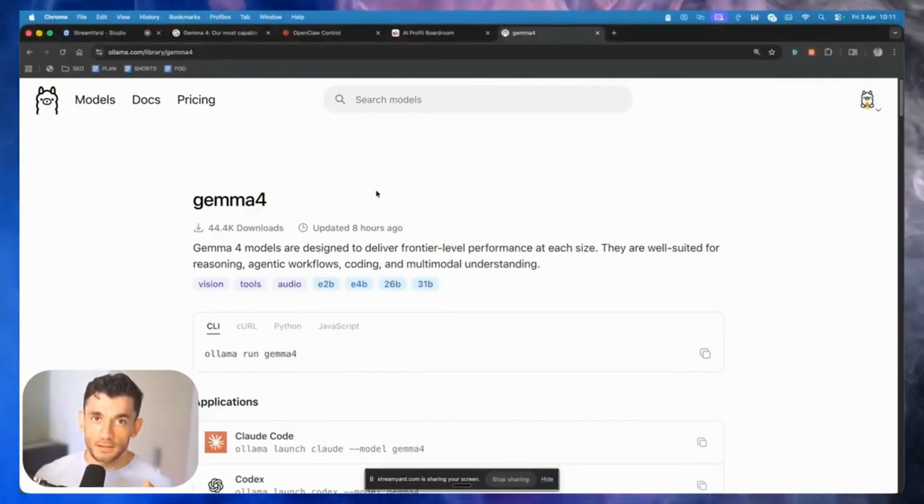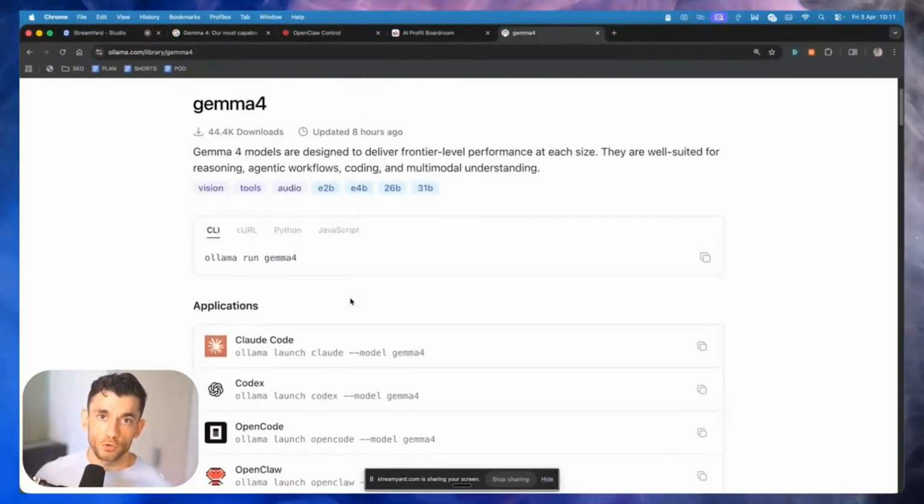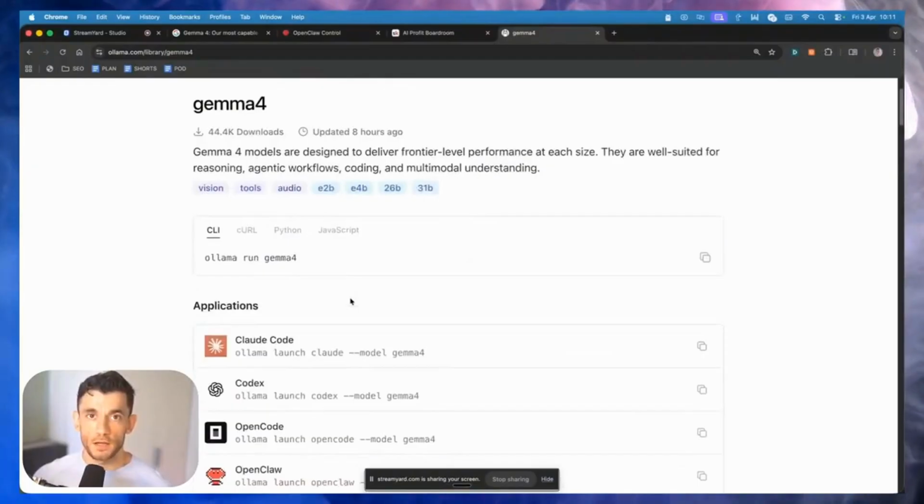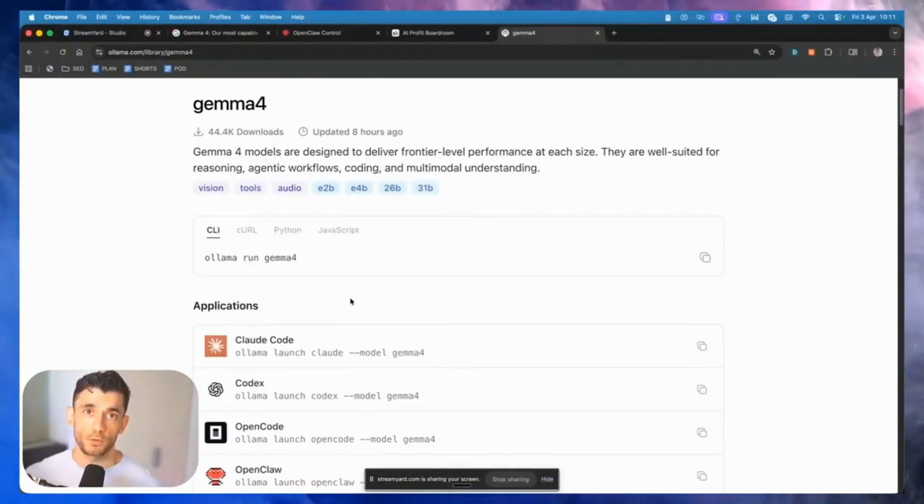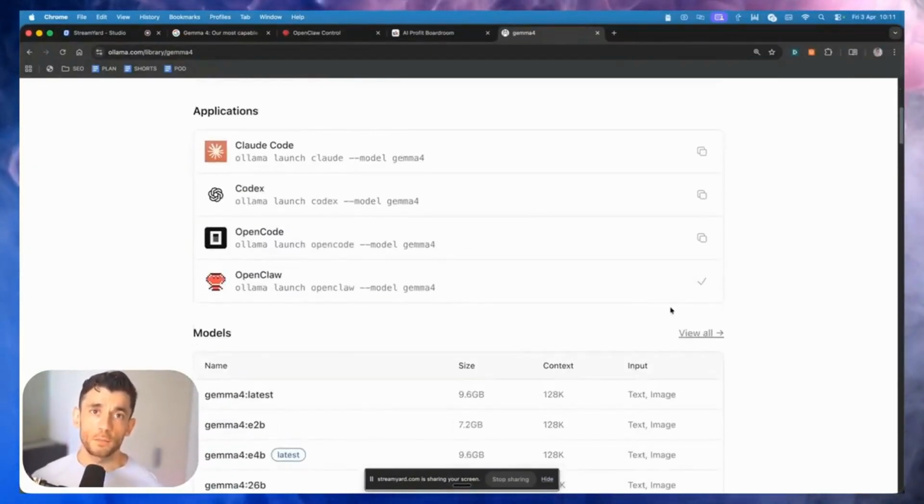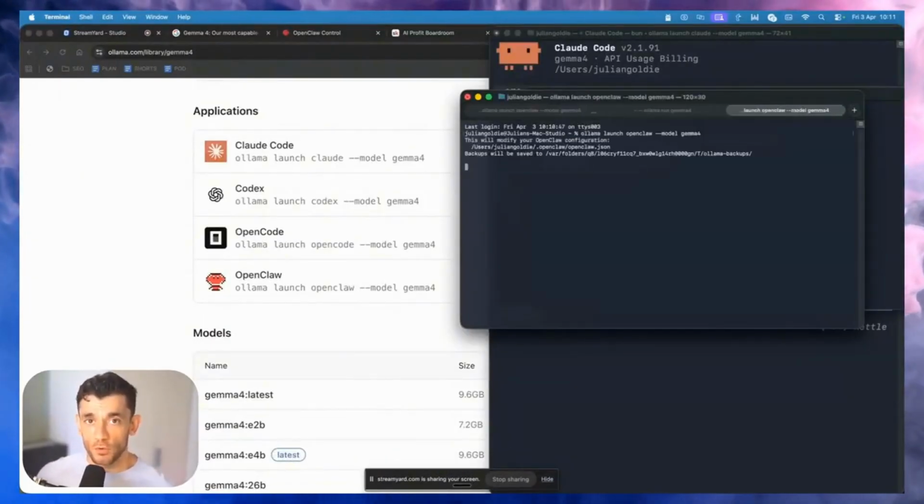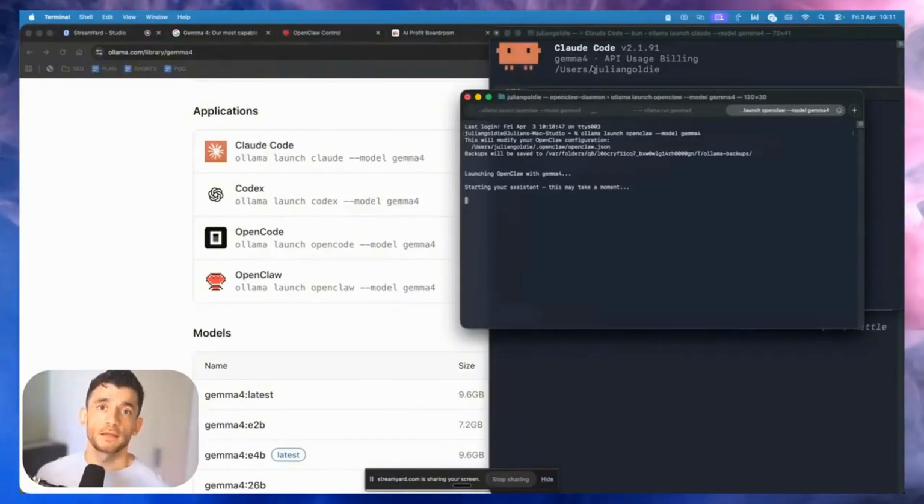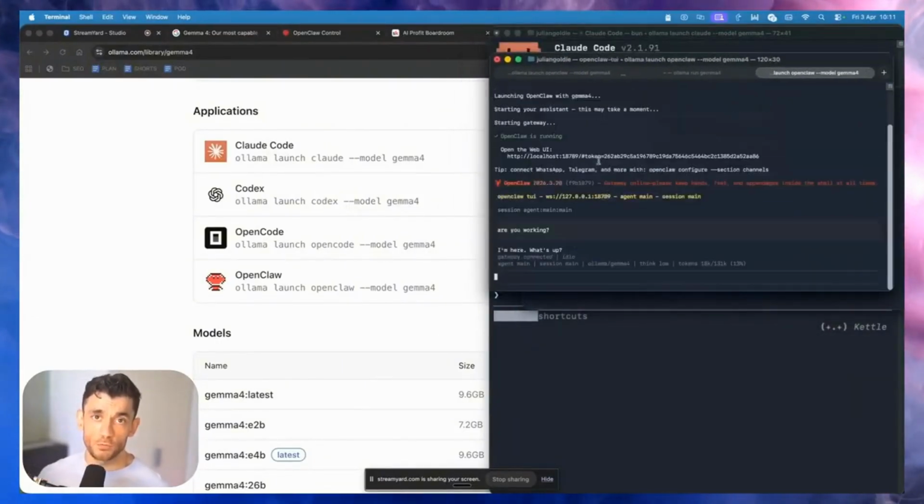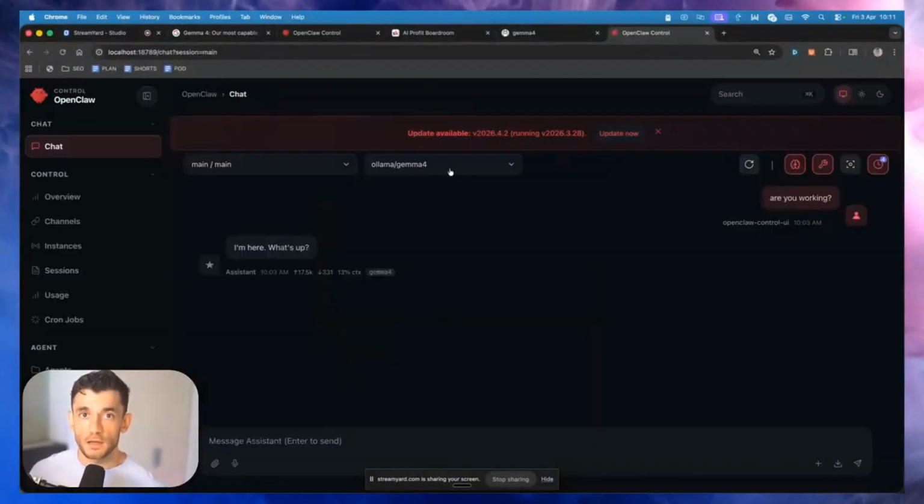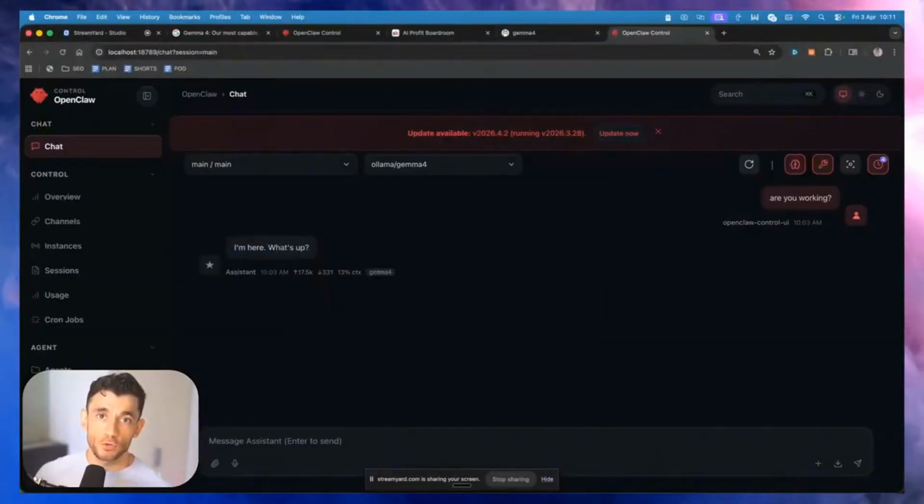Step 3, connect Openclaw. Install Openclaw via the npm one-liner on their site or by cloning the GitHub repo. Then in Openclaw's config, point the model endpoint to your local Ollama server, localhost port 11434, and set the model name to match what you pulled. Save, restart, and Openclaw now routes everything through your local Gemma 4 model. Nothing leaves your machine.